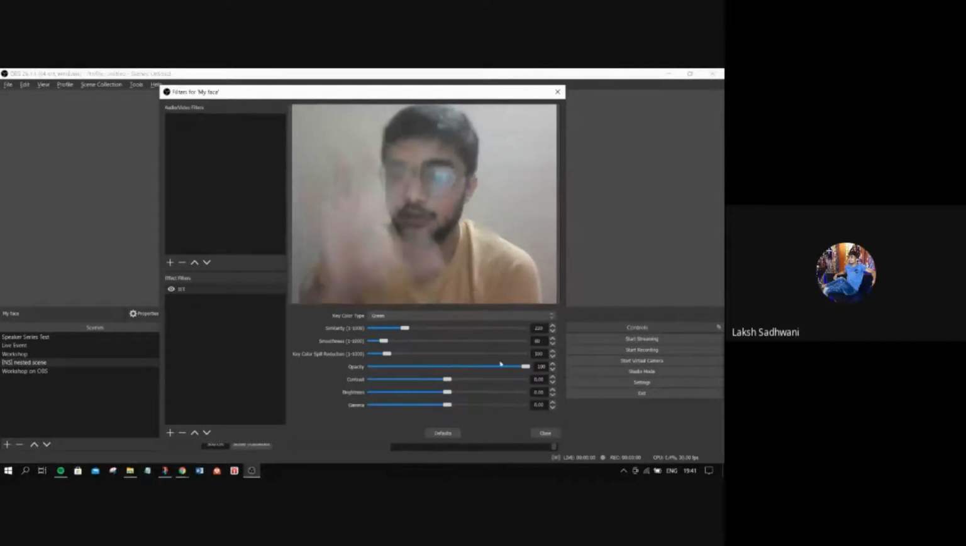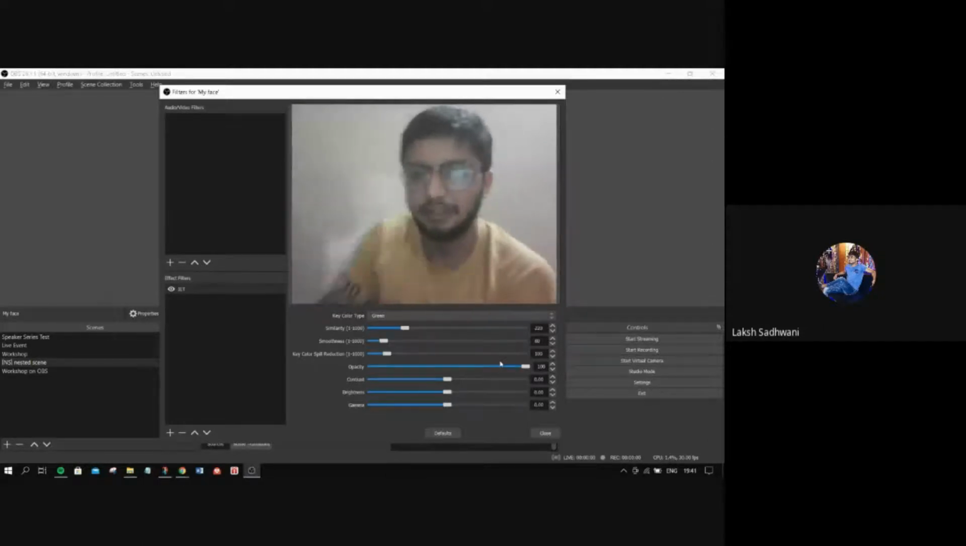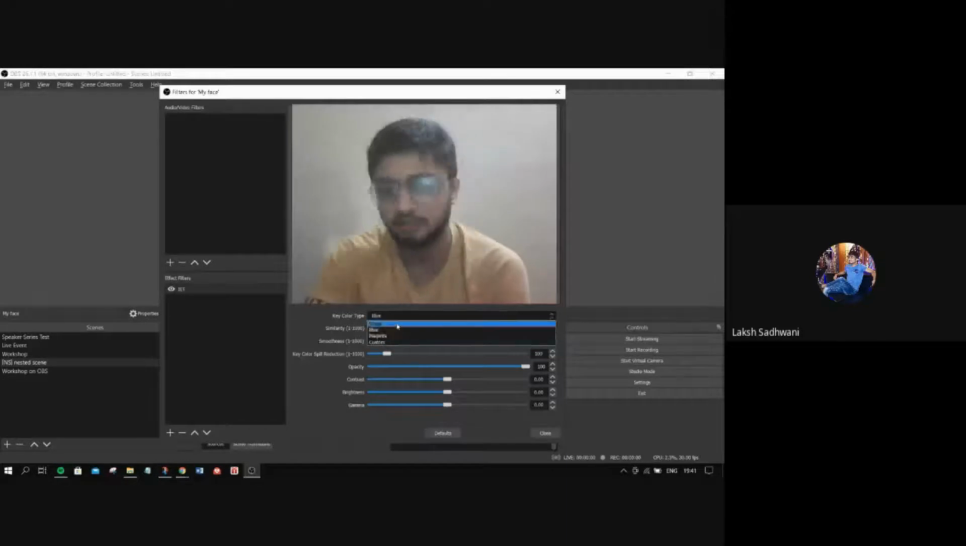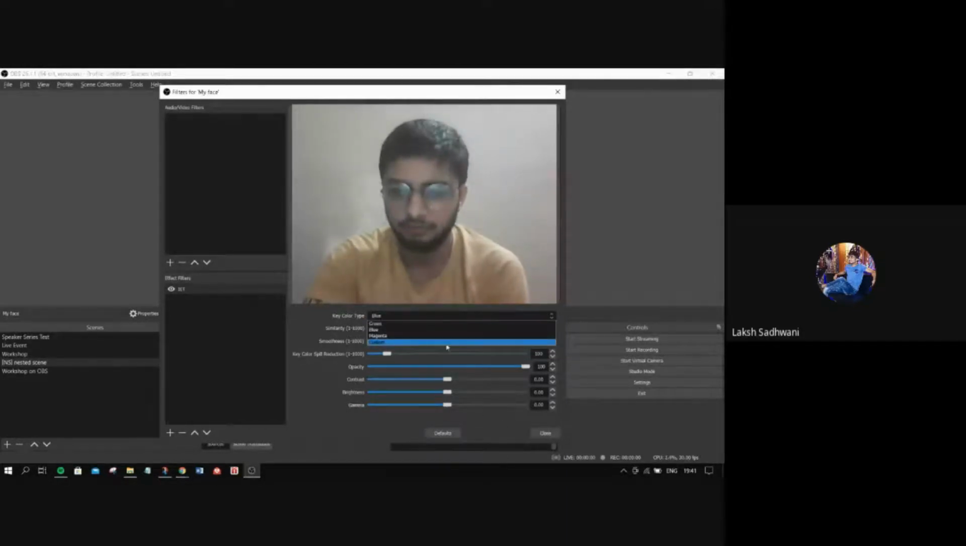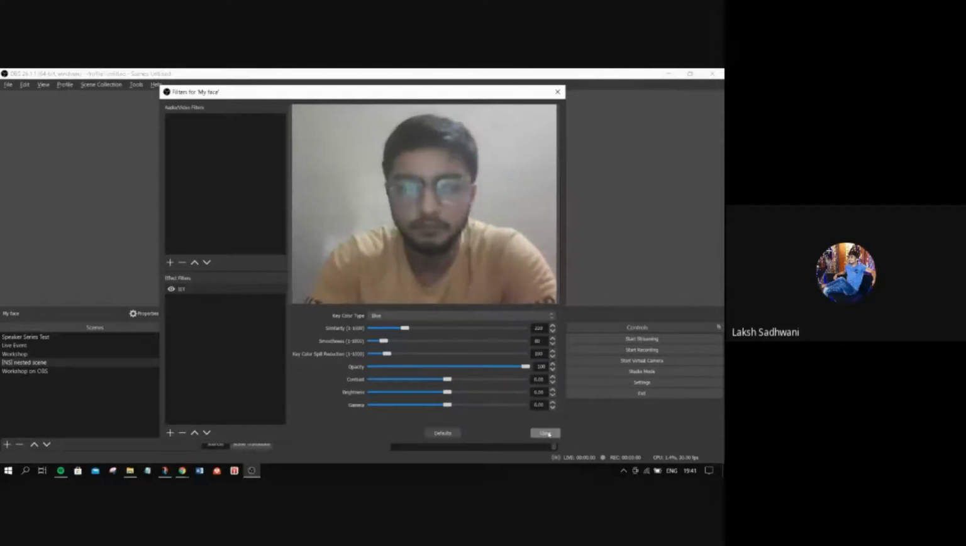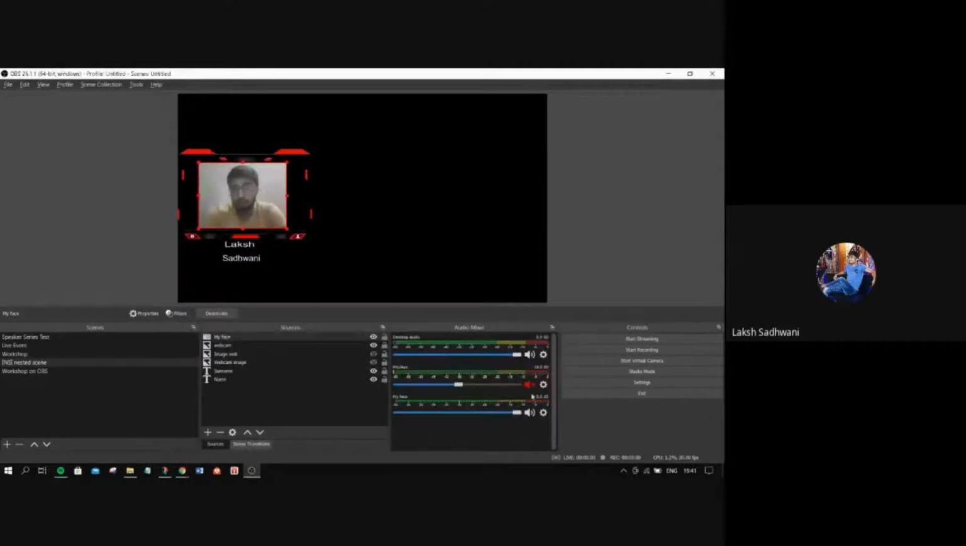So if you want just your face, keep a green blanket or parda, whatever. It can be blue, it can be magenta as well. Once you select green, click on OK. You will be visible and not that background. So this is what streamers do.